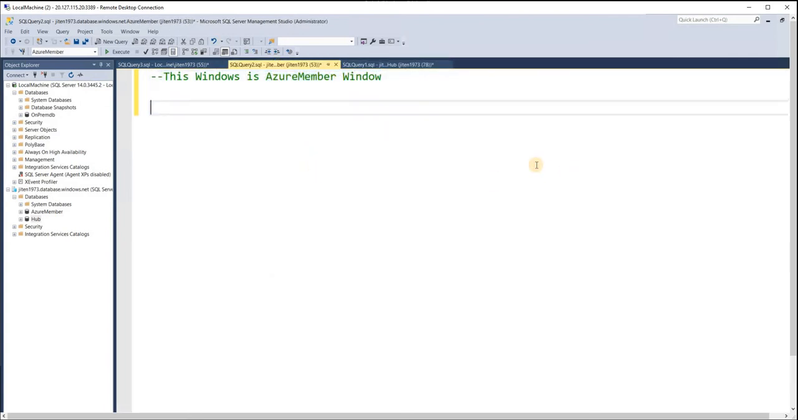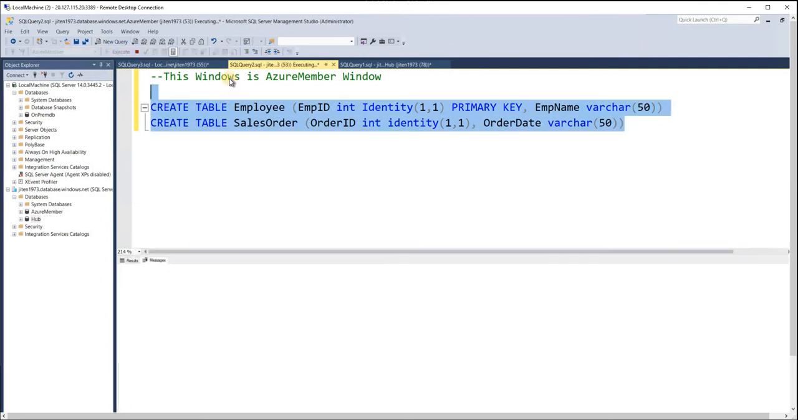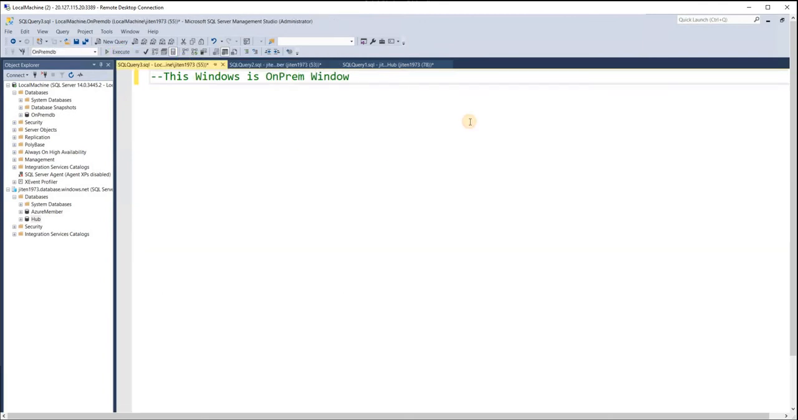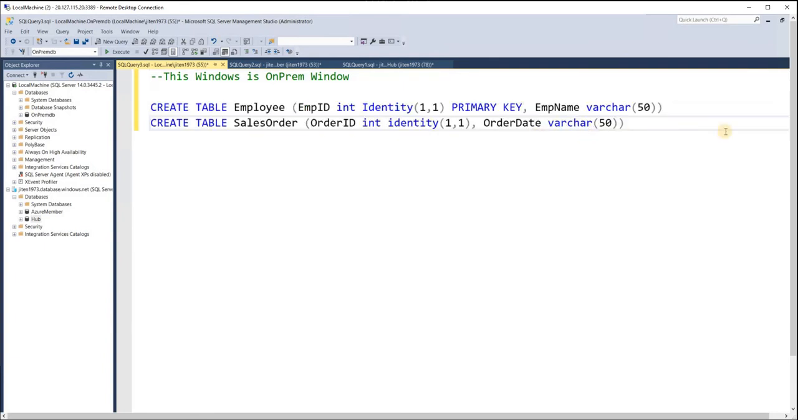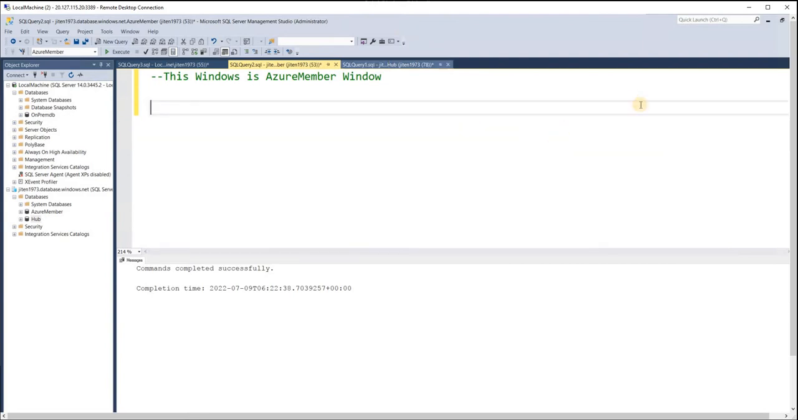This is my Azure database. I am creating the same tables on my Azure database and on my on-prem Windows database. Let me create this. Okay, so now the tables on all three databases have been created. Let me remove this, and then we would have a select statement written over there.